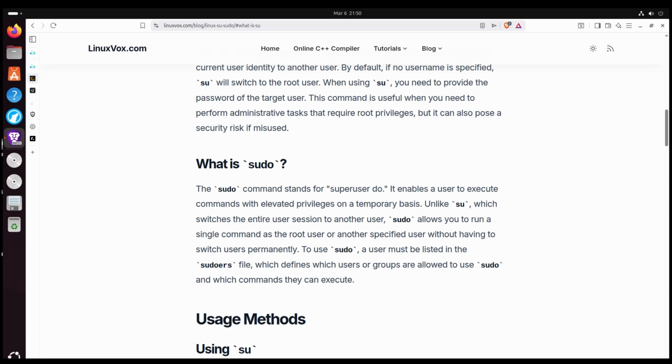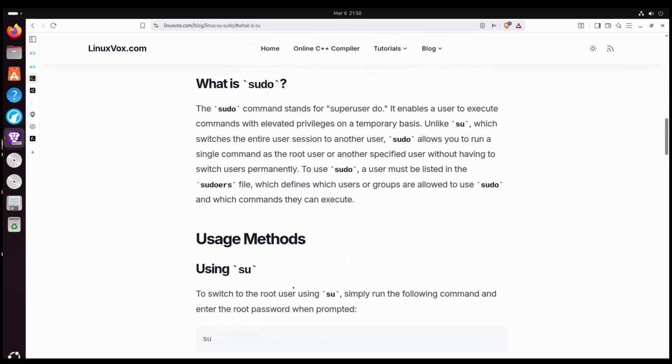Sudo, okay. The sudo command stands for superuser do. It enables a user to execute commands with elevated privileges on a temporary basis, unlike su, which switches the entire user session to another user. Sudo allows you to run a single command as the root user or another specified user without having to switch users permanently. To use sudo, a user must be listed in the sudoers file, which defines which users or groups are allowed to use sudo and which commands they can execute.